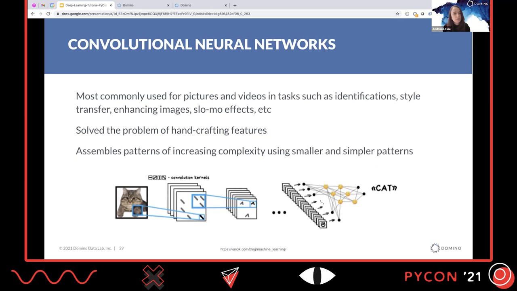Most commonly used for pictures and videos, tasks such as identification, style transfer, enhancing images. It really solves the problem of handcrafting features. And it works by assembling patterns of increasing complexity. So it's taking advantage of this hierarchical pattern in data. You have small and simpler patterns, and you're building on those.